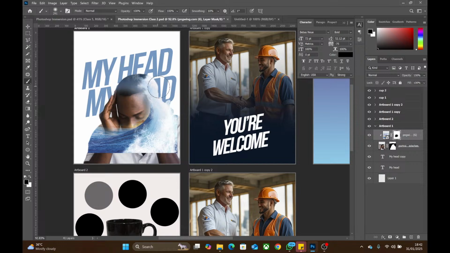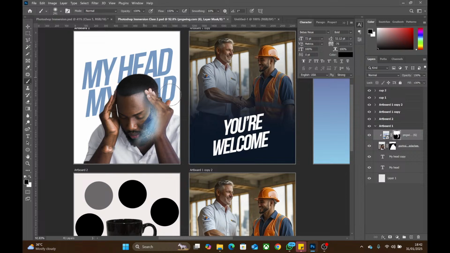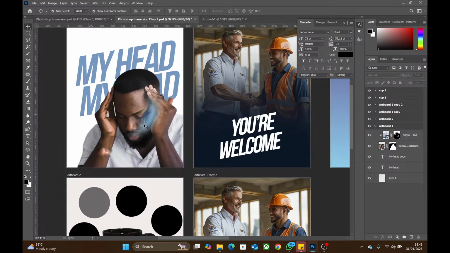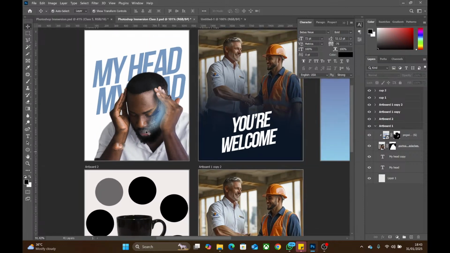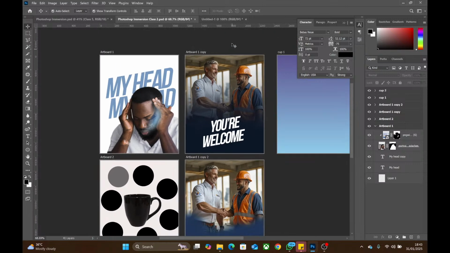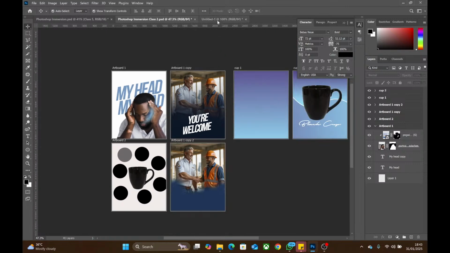So once you paint on the areas that you want to delete, this is what your image will look like. Okay, this doesn't really look good like that, but you get the idea. So you get the idea of what we are trying to do. So it goes inside of the layer under it. That is something that happens with clipping mask.